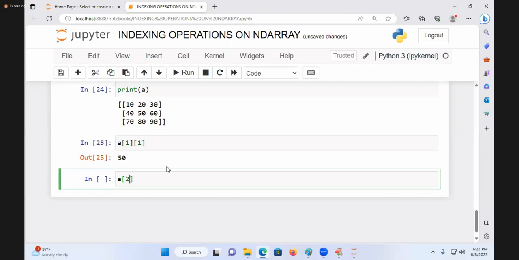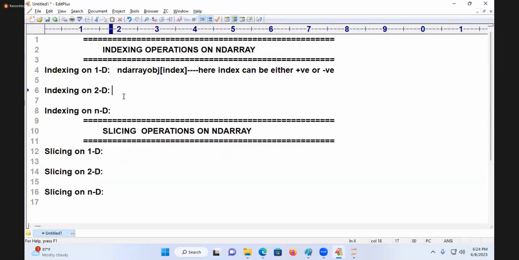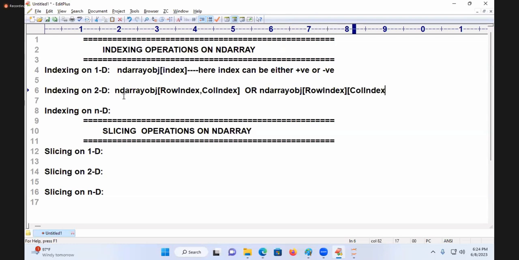A of you can write 2, I can write it. Again, I am writing 2. 2 and 2 is called what? 90. Able to follow? So tell me what is the index now? ND array object of what? Row index, comma, column index. Or what is the next one? ND array object of row index of column index. You can write it. Any one of the index is wrong, you'll get which error? Index error. You know that, right?